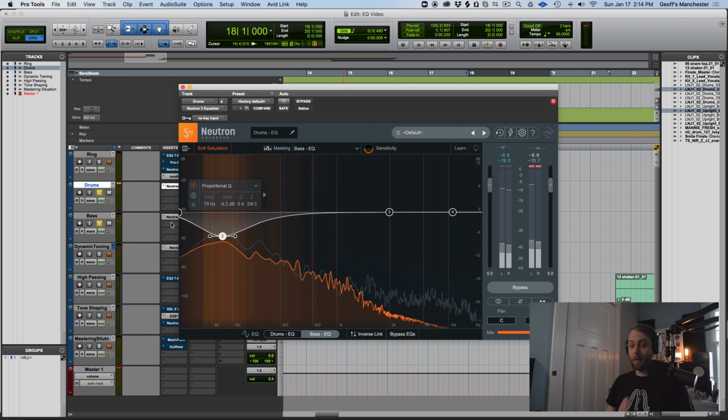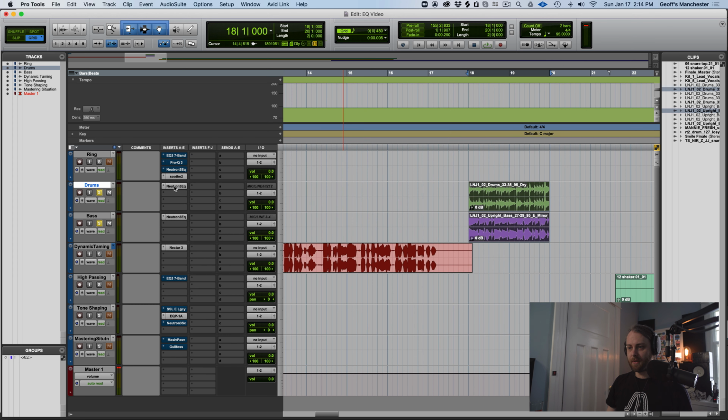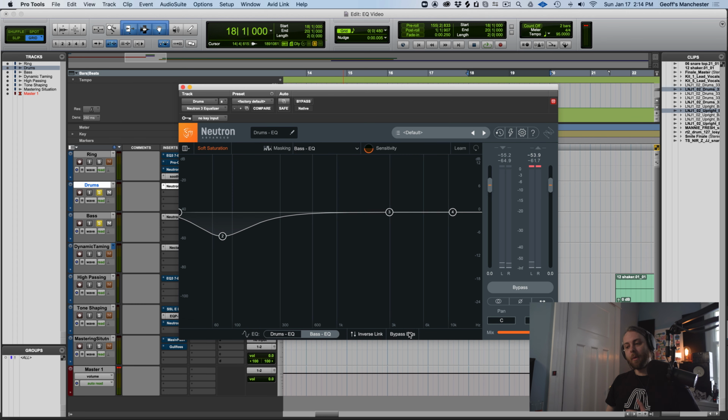And I'll prove it to you. I can go to my bass Neutron, and there's that cut that I made, but I did it from my drums Neutron. So I can bypass them both. And what I want you to listen for here is how the kick is much more pronounced than it was before, because we boosted it and we got the bass out of the way in the frequency range where things were kind of overlapping. So here's before.